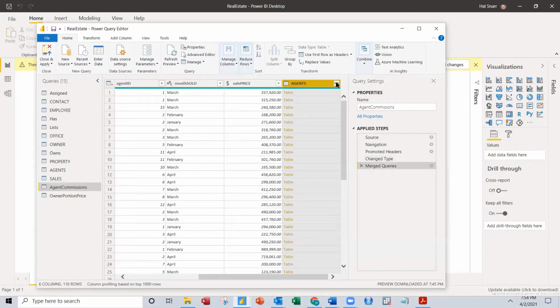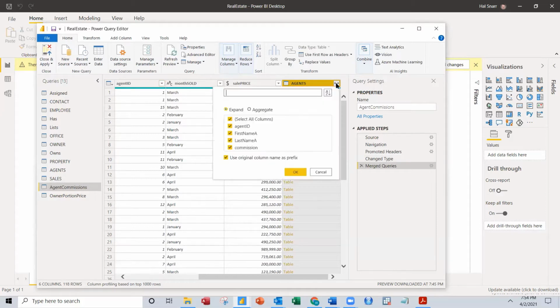All right, so what do we do with that thing right there? Now that we're Power BI gods, what do we do with that? Expand it, right? And we don't need agent ID, because we already have agent ID. So we'll unclick that. But we need first name of agent and last name of agent, and we need their commission rate, right? So we'll go ahead and hit OK.